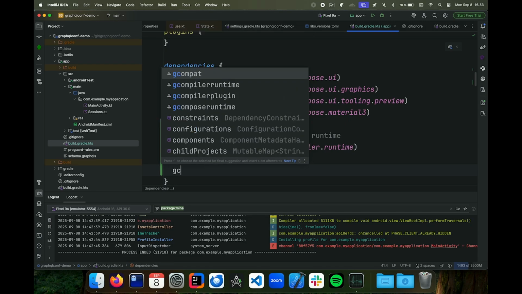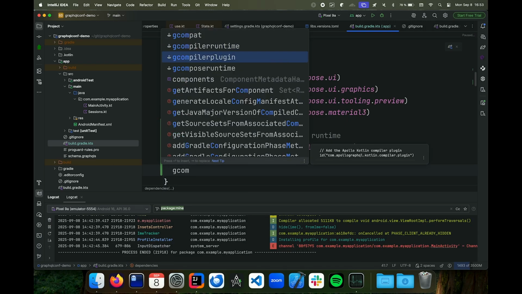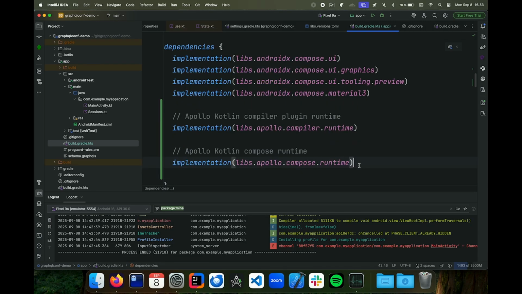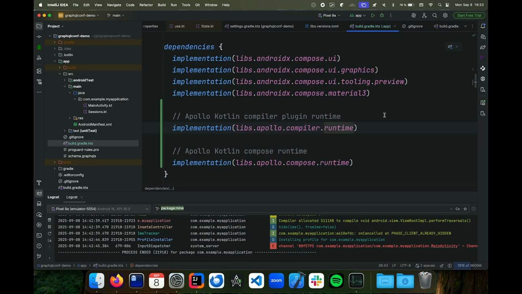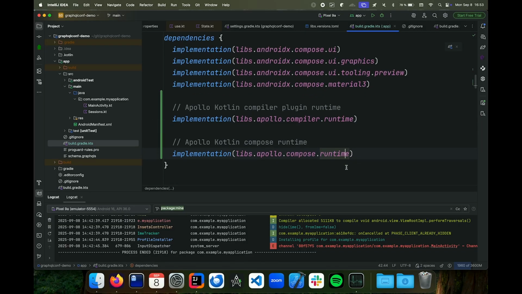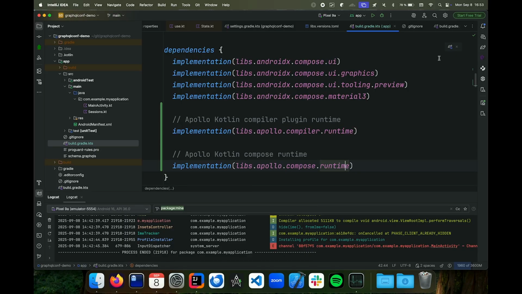And we are also going to need the Compose runtime. There's a little bit of magic here, but if you click here, it's going to take you here. So this is where all those things are defined. As you can see, it's a lot of snapshot versions, which means it's very stable, right? So I think we are good here. I'm going to sync my project.